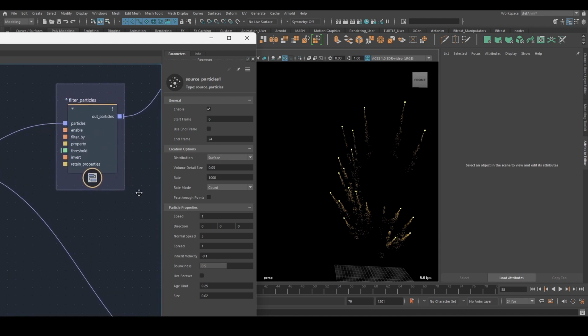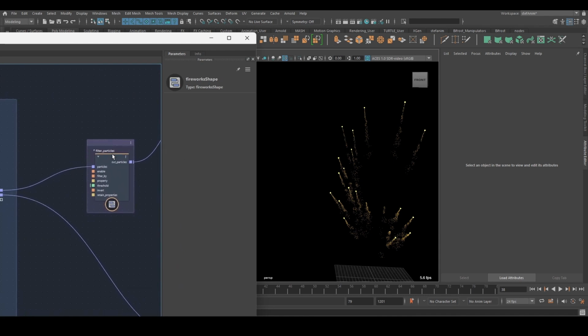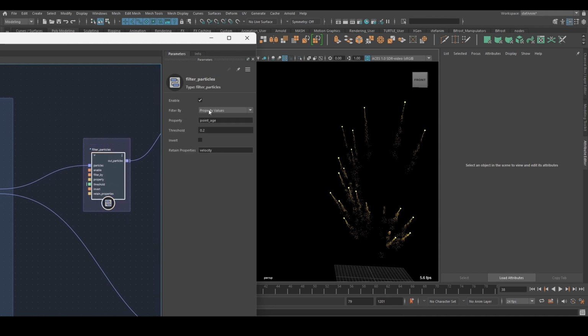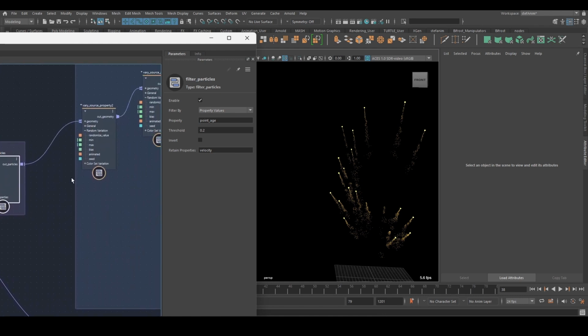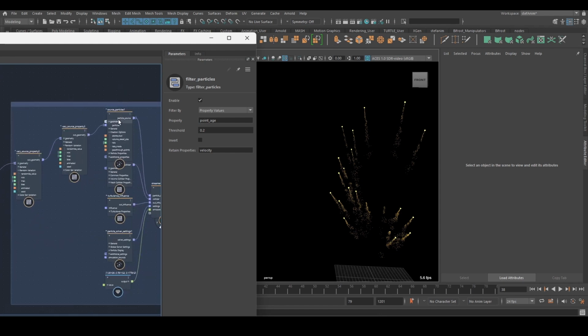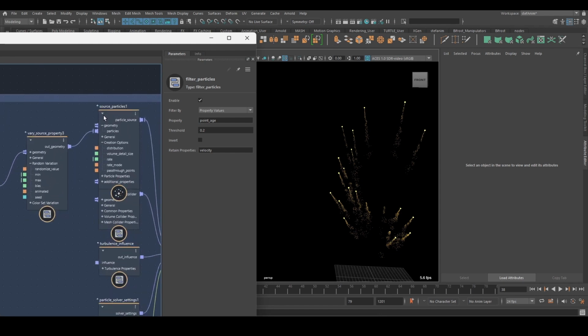But then there's this one here. This is interesting. What this generally does is lets you delete particles or points in general based on certain criteria. So we can delete particles based on collisions, which we don't need here. But here we're deleting particles based on a property, and then we're feeding those points into the other particle system source geometry.